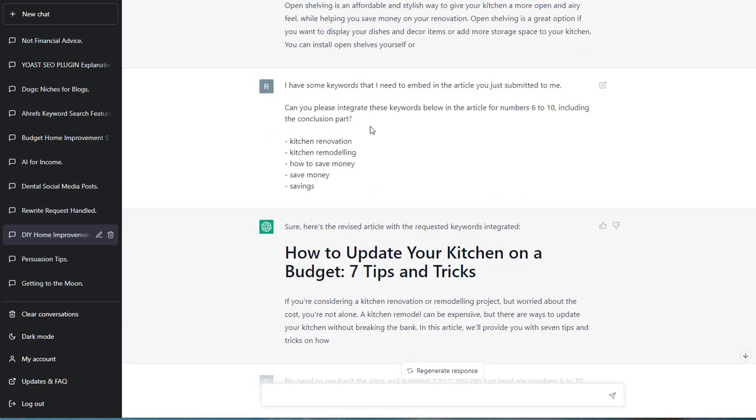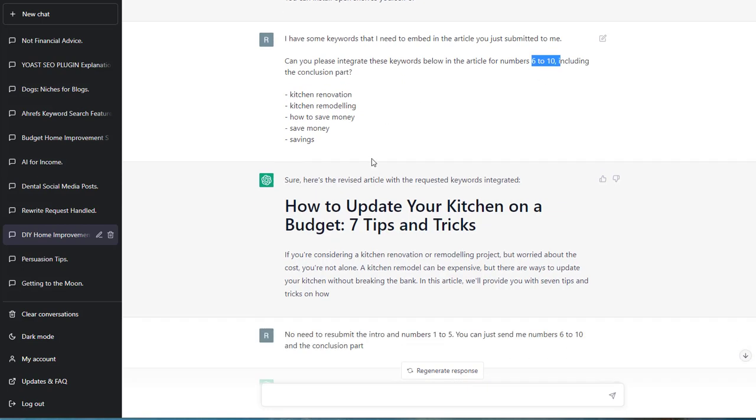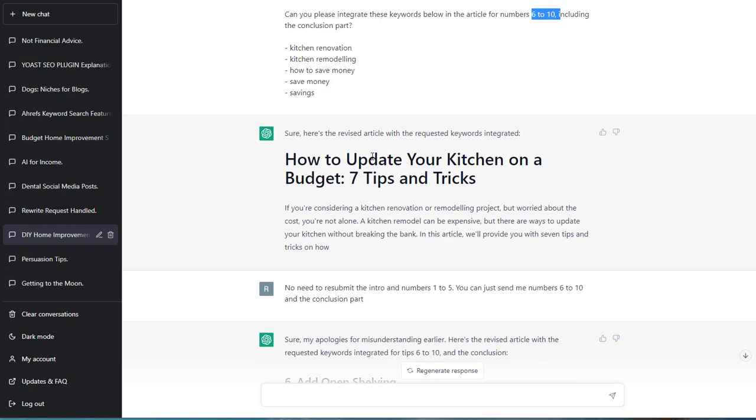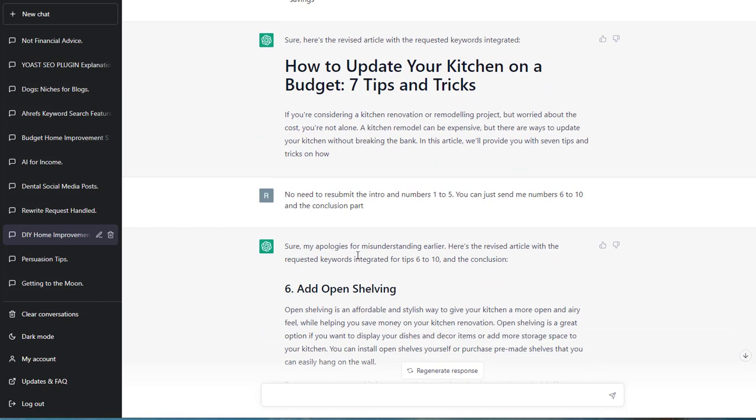So I said, I have some keywords that I need to embed in the article. You just submit it to me. Can you please integrate these keywords in the article for numbers 6 to 10? So basically, I caught on, right? So I said, okay, now do it for the remaining ones, right? So no need. So ChatGPT started typing, and I stopped it.